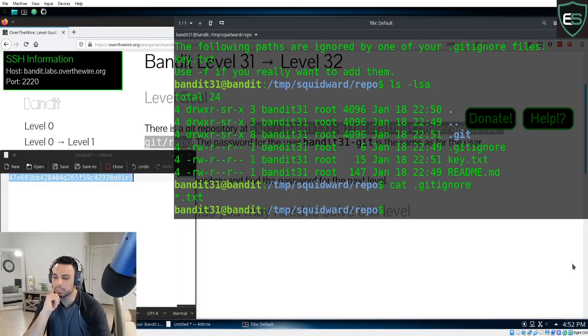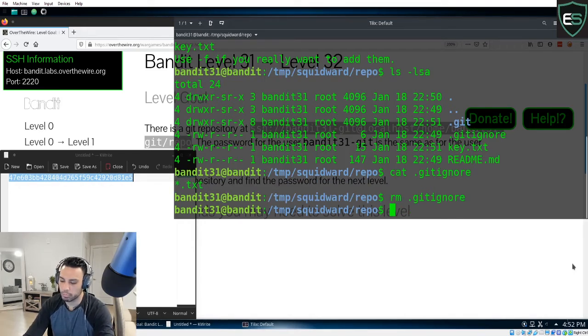Alright, so it looks like it's been set up so it ignores any text files with the wildcard, so it doesn't matter the name, as long as it's a text file, which in this case it's key.txt, it's actually just going to ignore it. So let's just go on and remove that. And that should solve the problem. And then let's try that again.